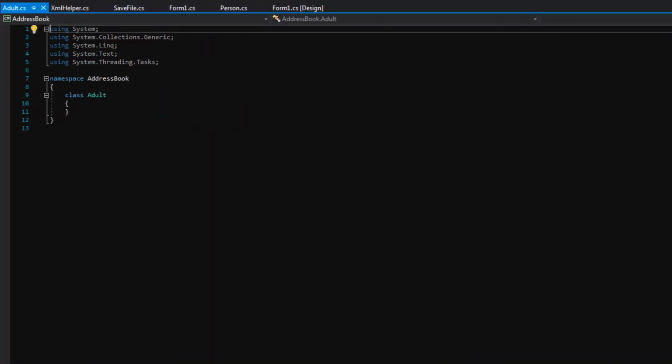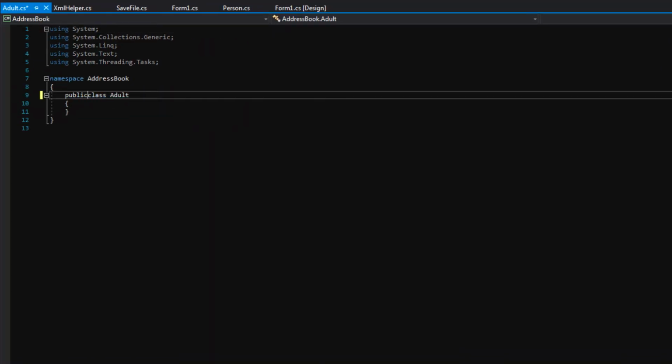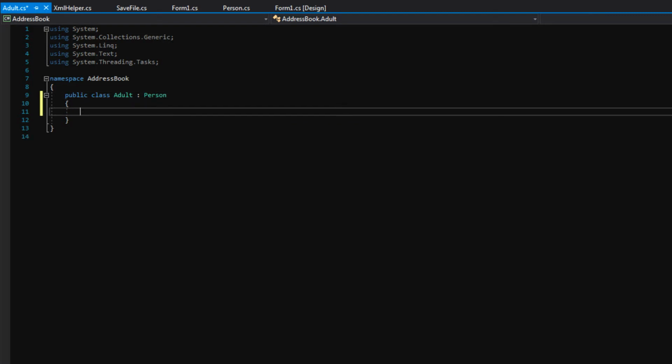And just like always, we're going to make this class public so everyone has access to it. And then here, after the adult part, we're going to add a colon and then person. And this is telling C# that adult is a person. So this is what makes our class inherit all of the data from the person class.